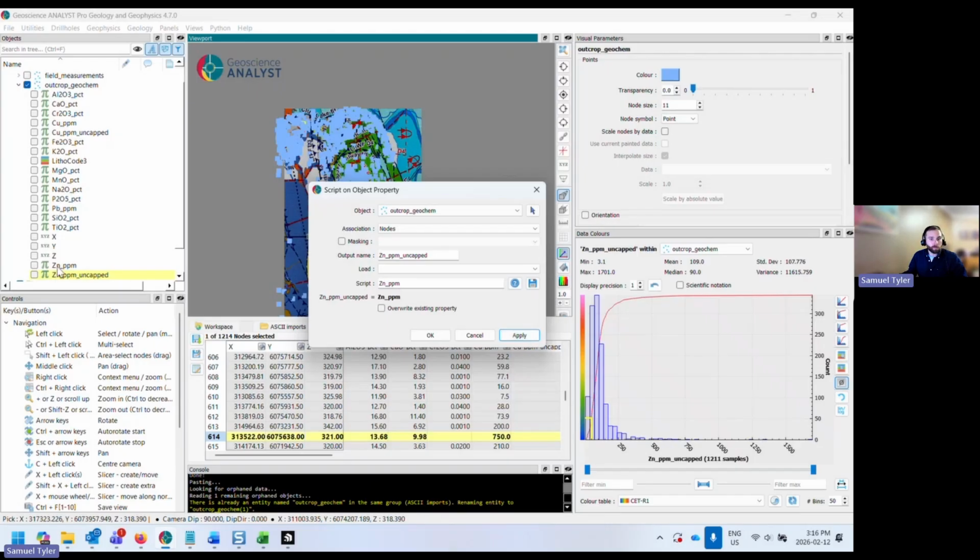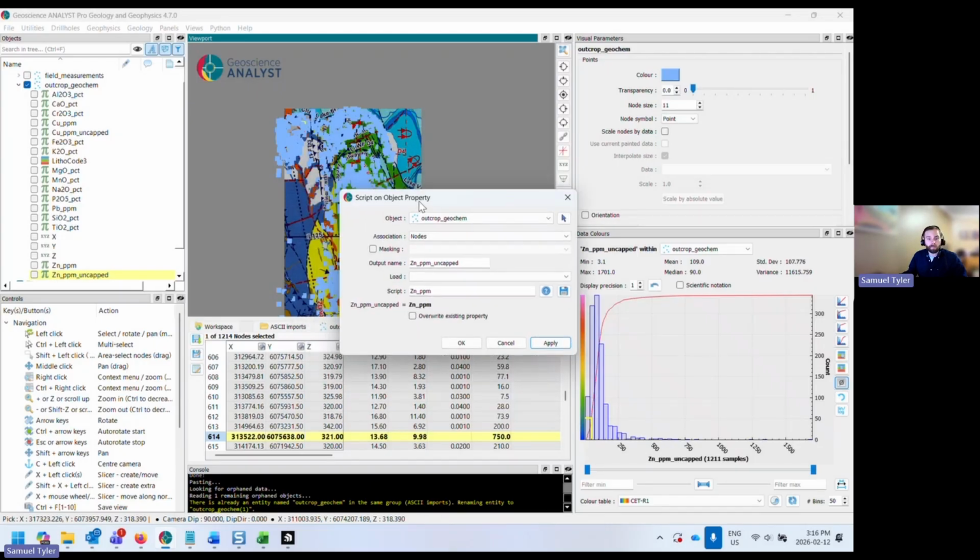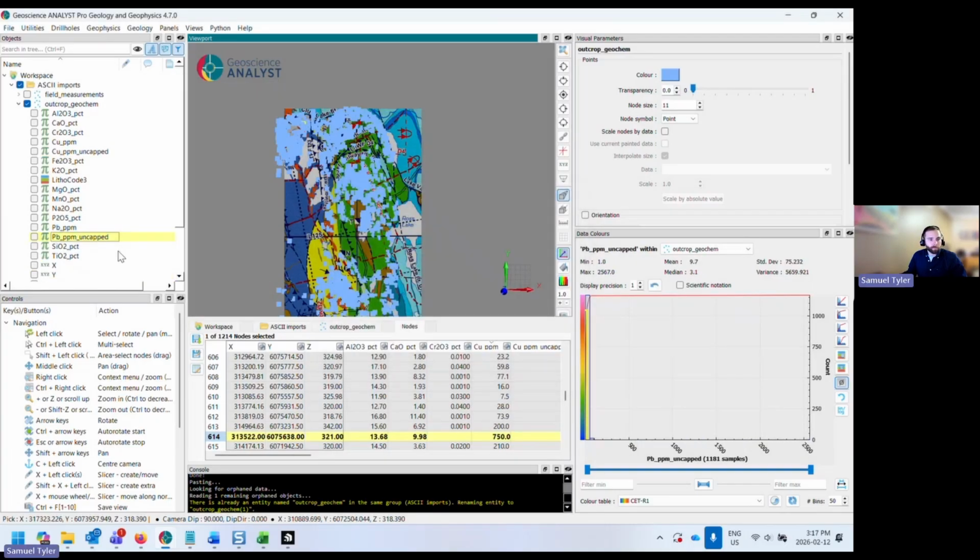Apply. Got those two properties. They should be exactly the same. And then we'll do this again for lead. Look all right. This time I'm going to click OK and it's going to close the window. Okay.